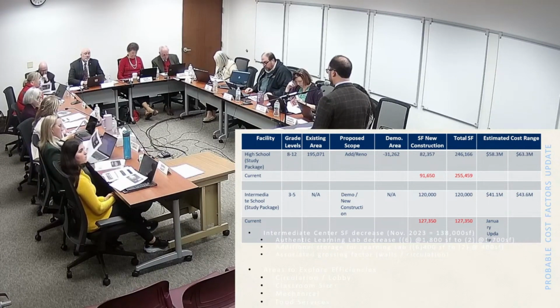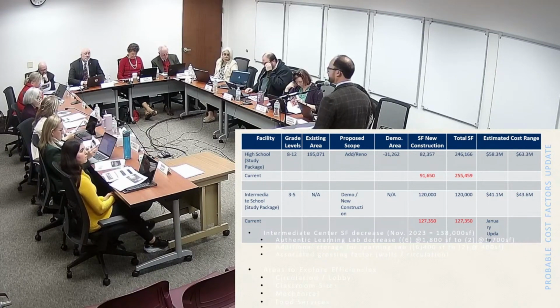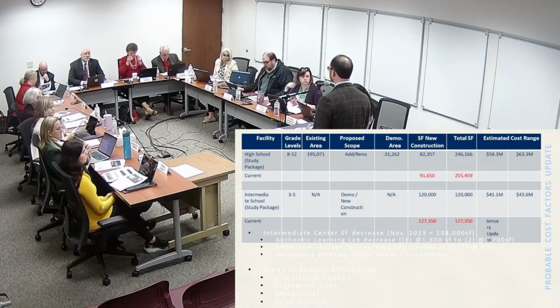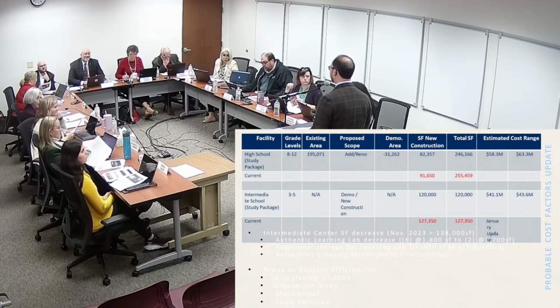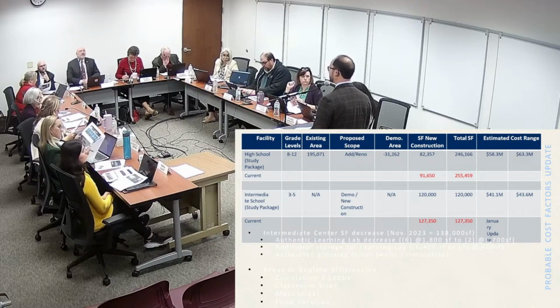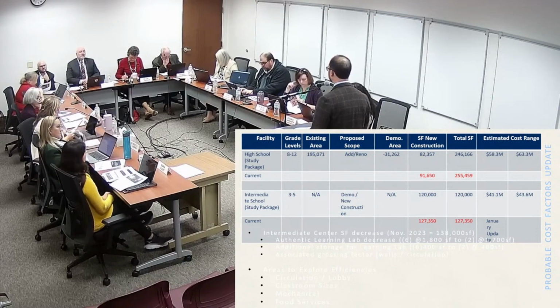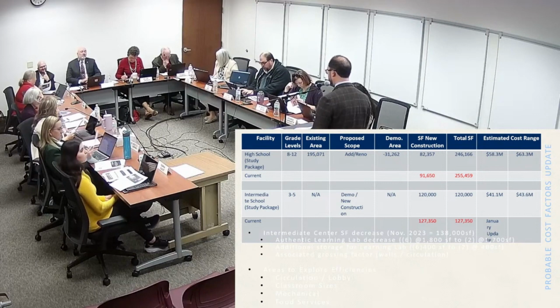Classroom sizes, we had factored in 850 for classrooms during the study phase, and through exploration of furniture layouts, we're coming in at the 900 square feet after exploring interior design layouts. So that's one thing we're just tracking.